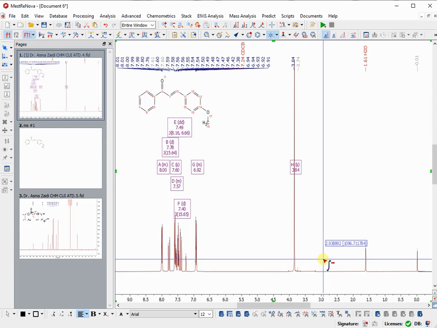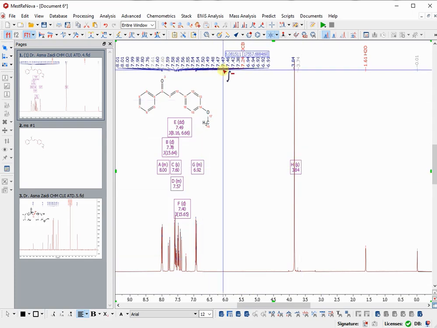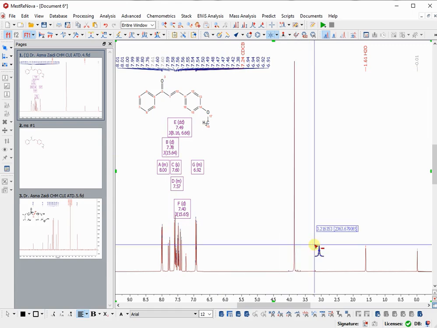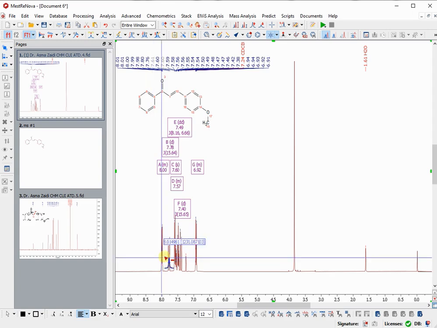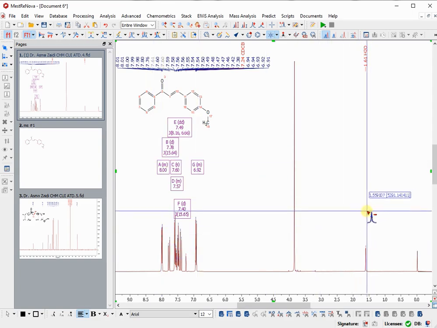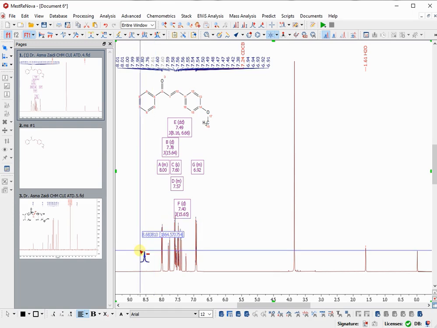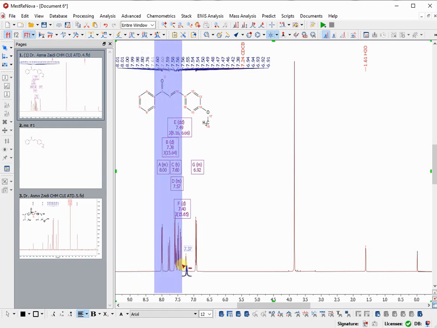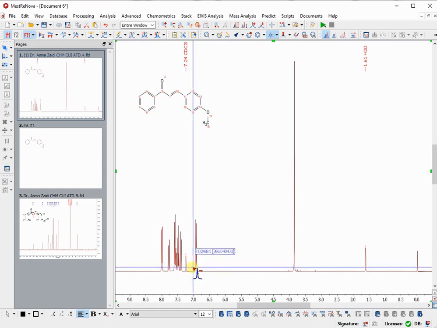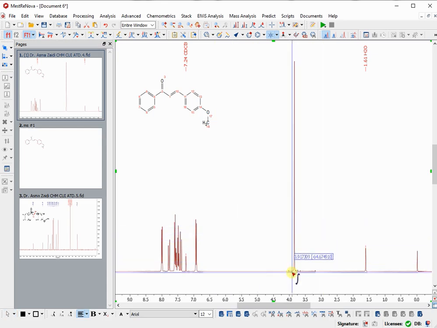Where there is an integration value and I drag it, the integration value is removed from all places. Next I remove chemical shift values. For this I press Control plus Shift plus K, then it removes all the values, except this one, which shows the water peak, and this is the solvent peak. I do not select it. Okay, now I show the integration and chemical shift values manually. For this I simply press key I and integrate each peak one by one.